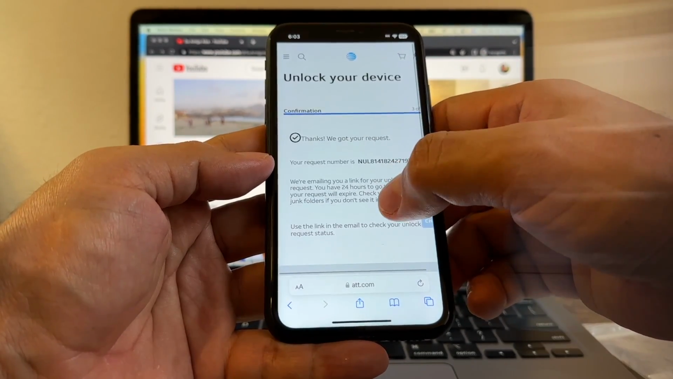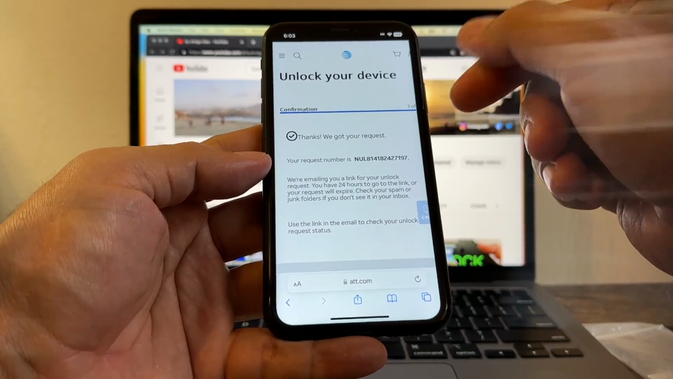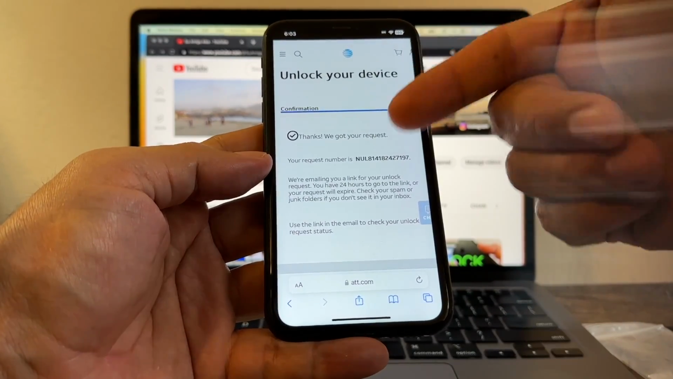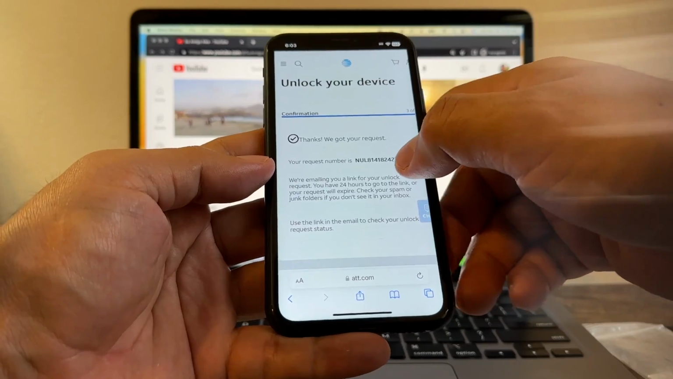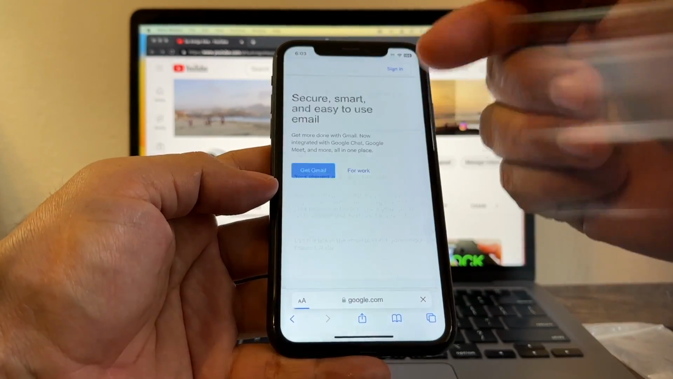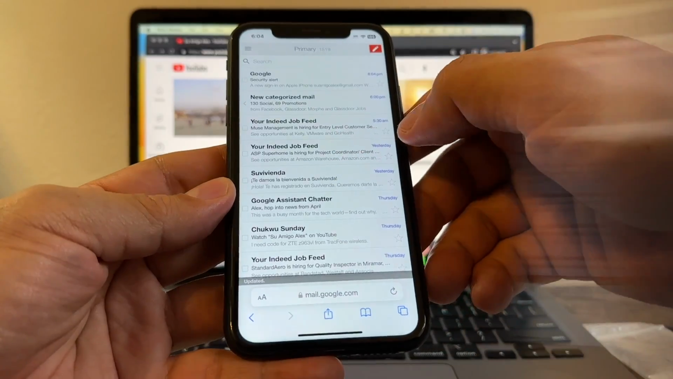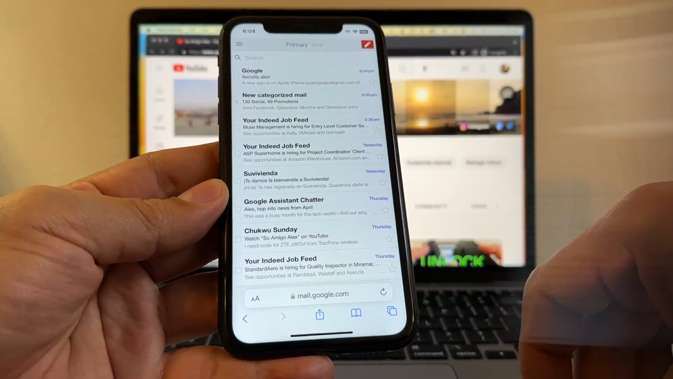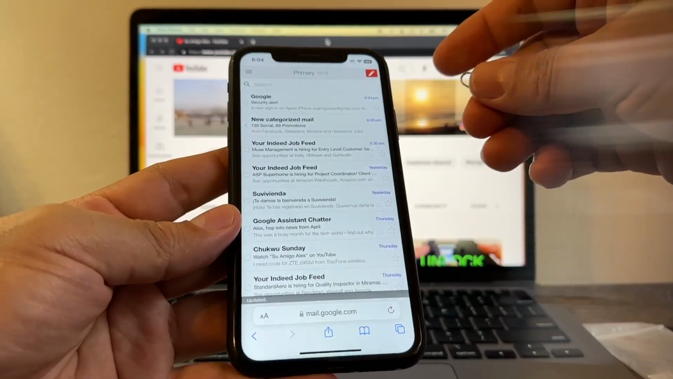So they're going to send me an email with a link that I need to click in order to continue the process. This is a process handled by the server, okay? Here I'm going to go to Gmail and I'm going to log into my email, okay? And it's weird, I still don't get the email from AT&T, guys. This usually is really fast.